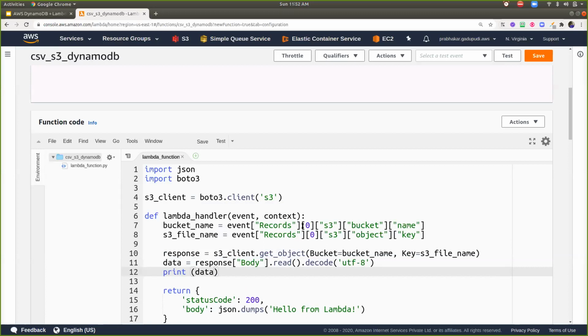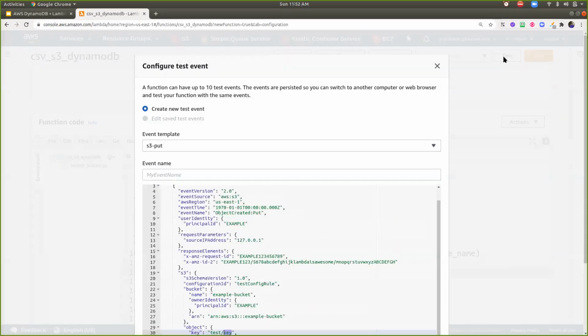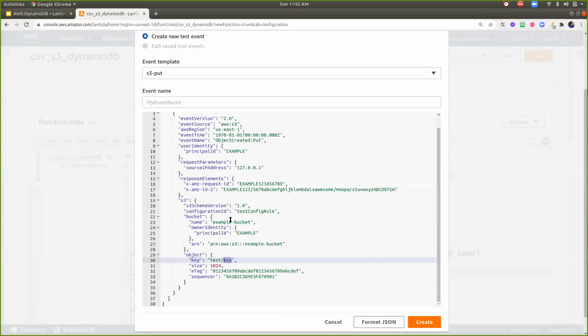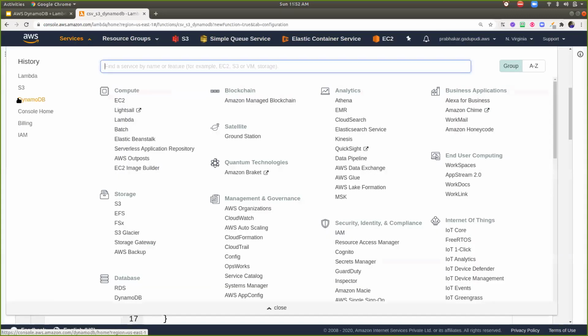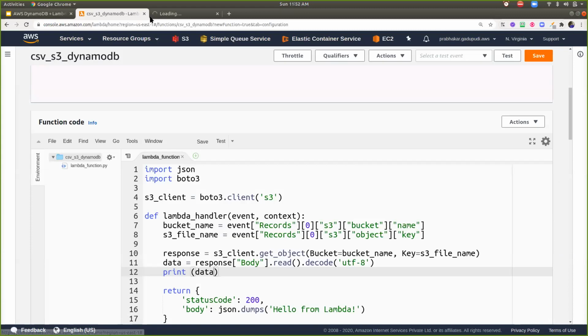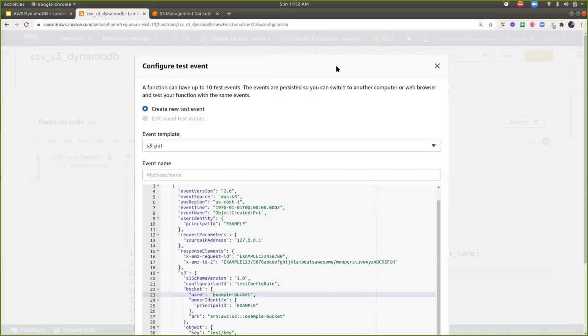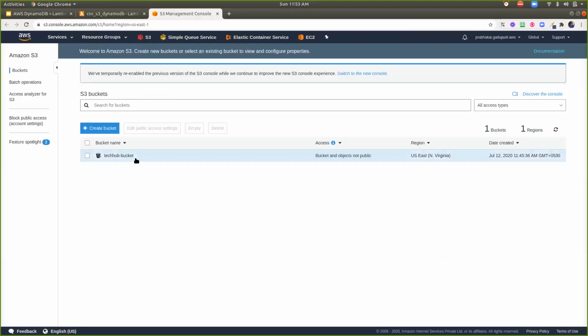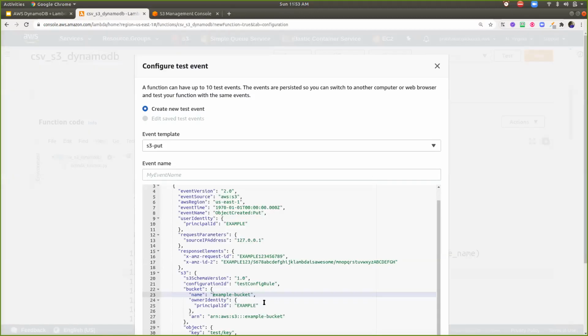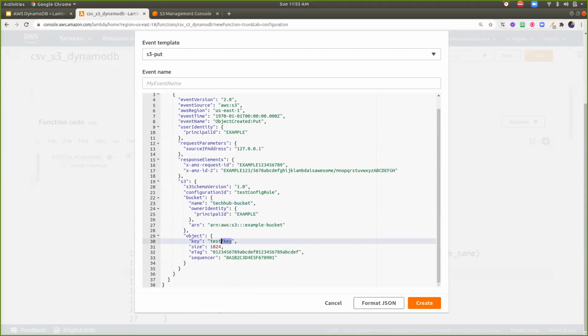Now, if I want to test the data, I can use this test object. You can click on the test, and here I can modify the bucket name. Let's go ahead and check what the bucket name is. Go to S3, and inside S3 I need to modify two areas: one is the bucket name, and the second is the file name. Here the bucket name is tech hub bucket, so I can modify the bucket name to tech hub bucket. Below I can specify the name of the CSV file, the employees.csv file. Now create this function.